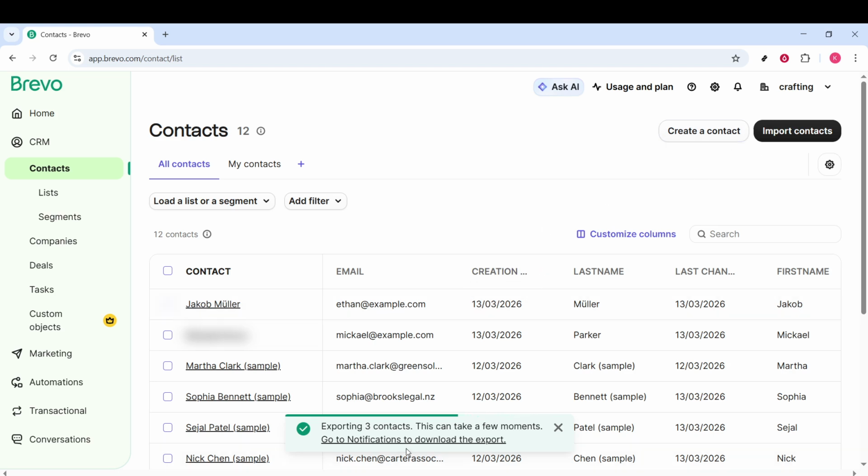Once the export is ready, go to the top right of the screen and click the bell icon. This is where Brevo posts notifications for completed tasks. In the notifications, find the export message and use it to download your file to your computer. Save it somewhere you can easily find later, such as a dedicated exports folder.